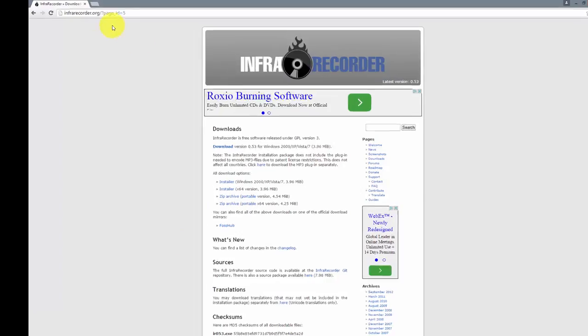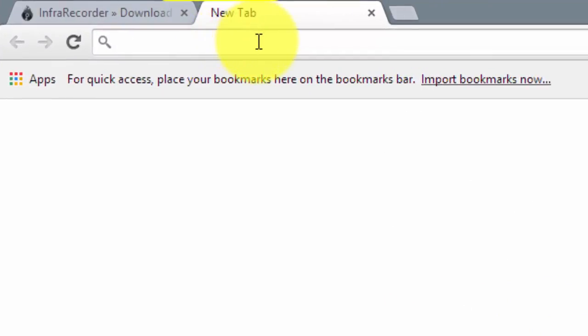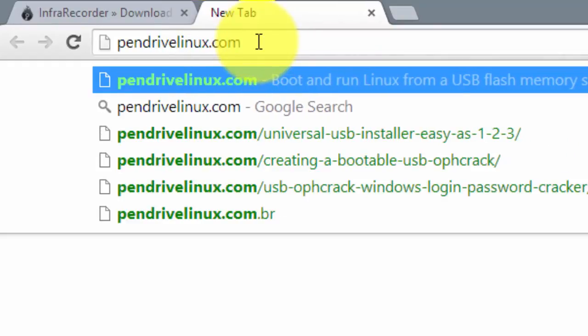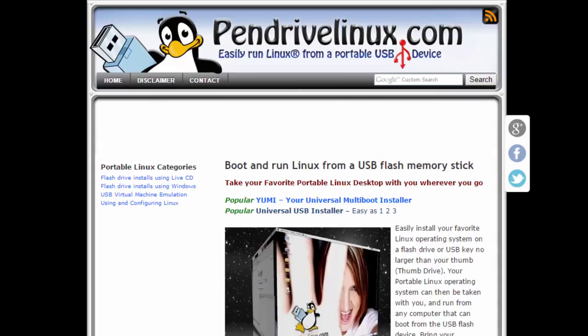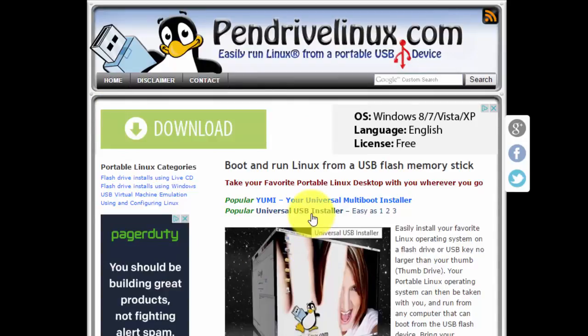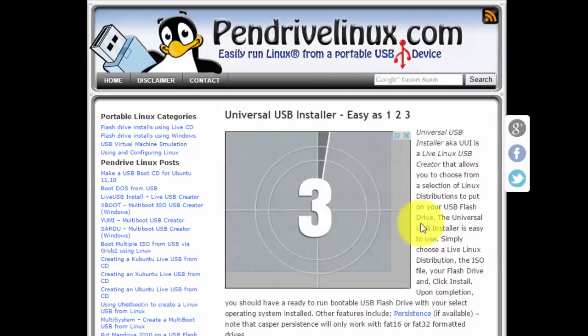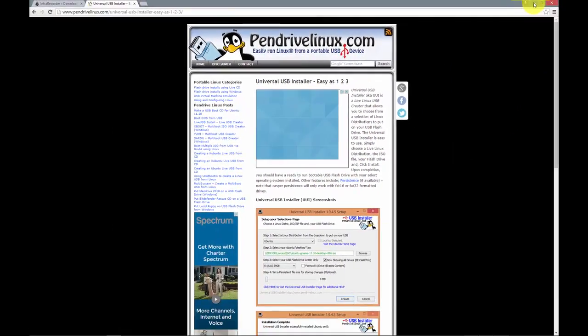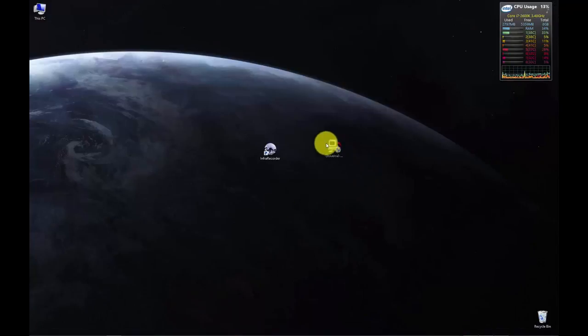If you are installing on a USB drive, a USB thumb drive, then you can go to pendrivelinux.com, and they have a super cool utility on here called the Universal USB Installer. Okay, so you can download the Universal USB Installer. Oh, guess what? I've already downloaded that one too. And it's a little program that allows you to put that ISO image onto your USB thumb drive.